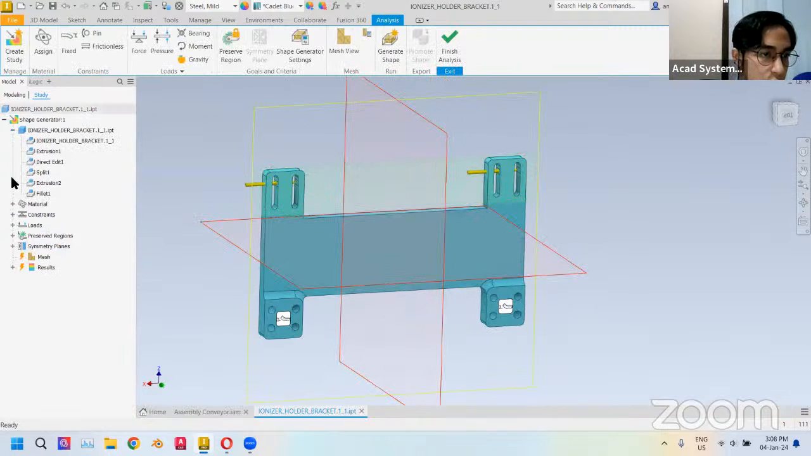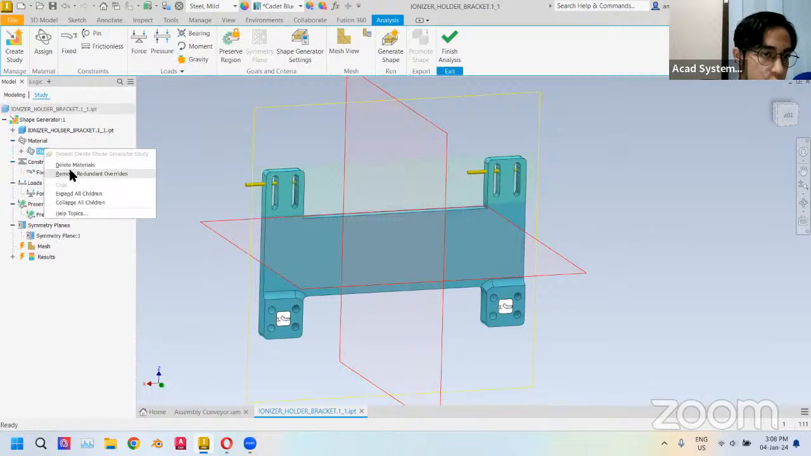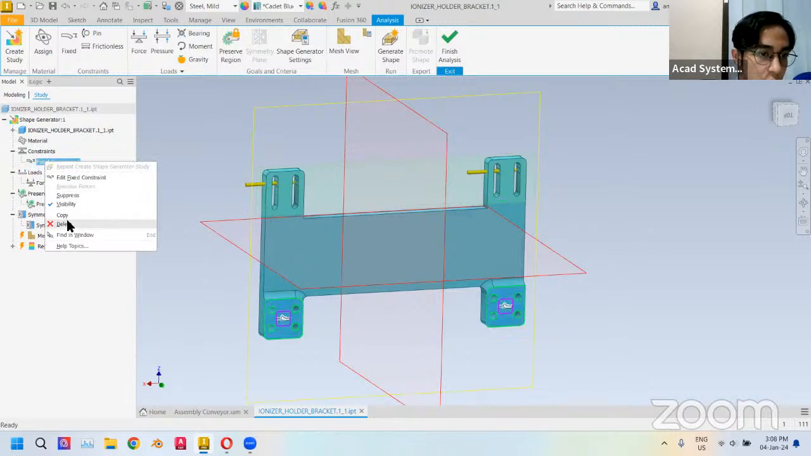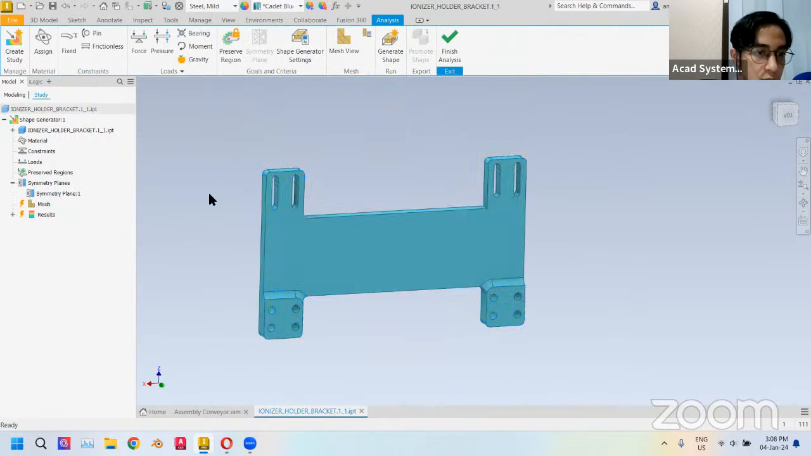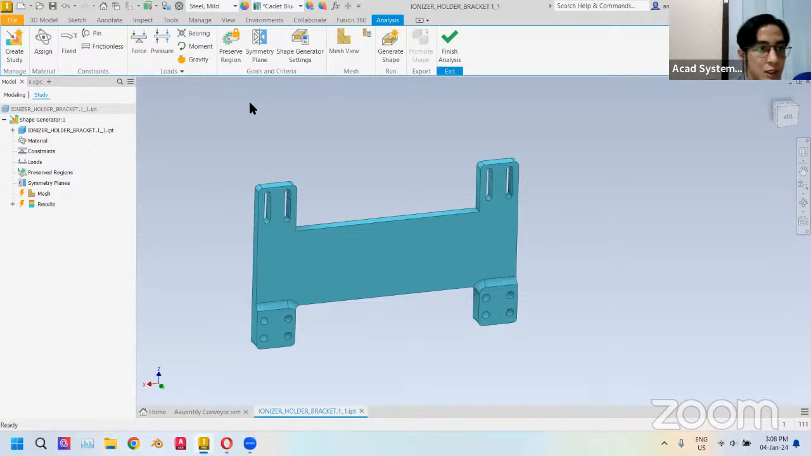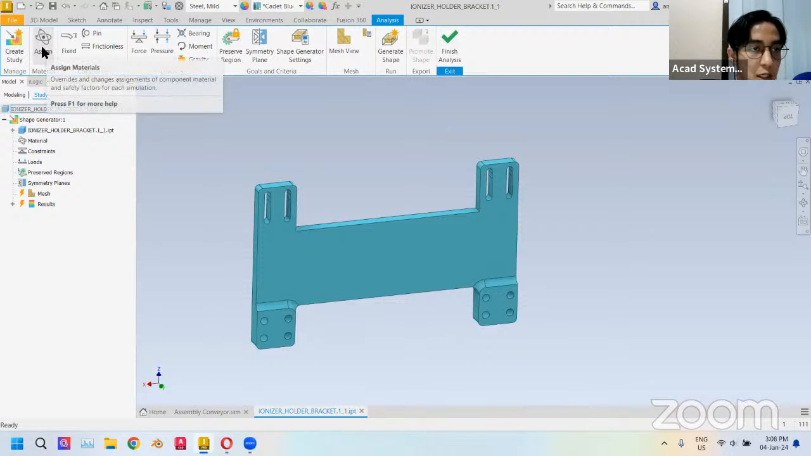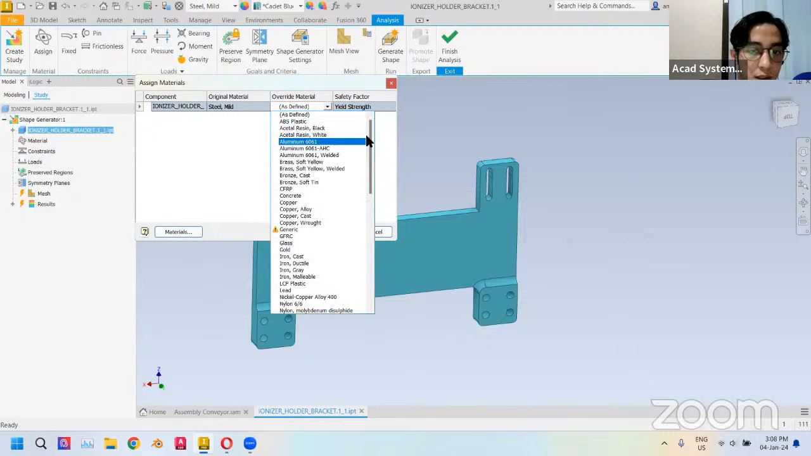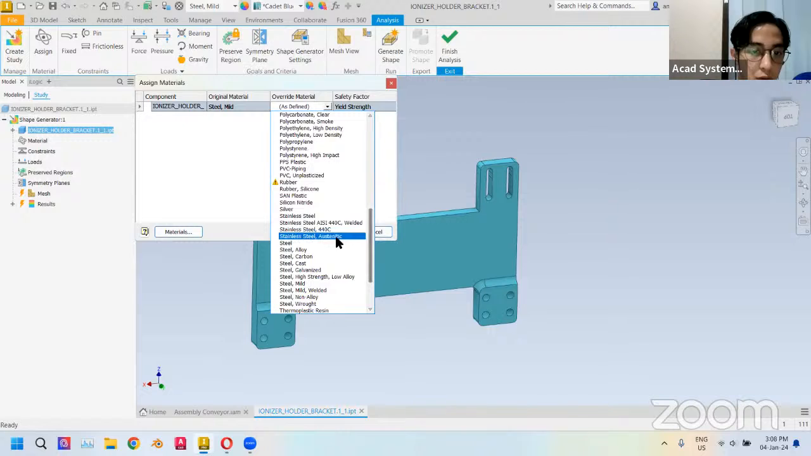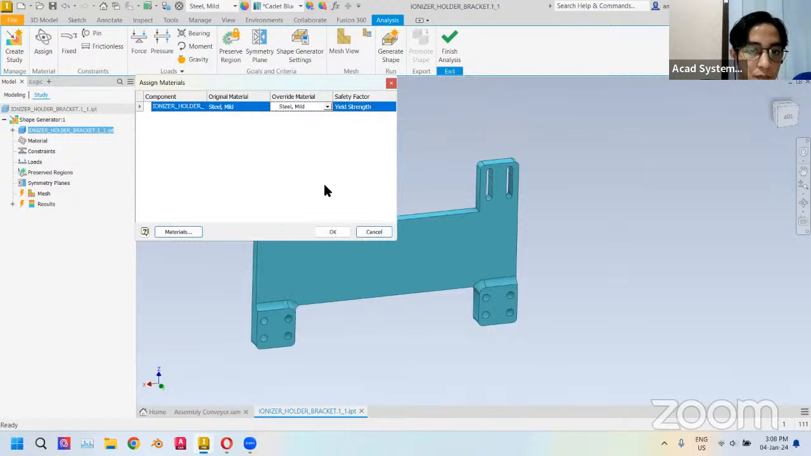So as you can see, these parameters have been set up, so we will start from scratch. I'm going to go ahead and delete these pre-made setups. So here, the first thing is we want to apply the material. Simply click on assign materials over here. As you can see, the original material is already steel mild. If you want to override the material, you can just click here and then search for steel mild. Click on OK.